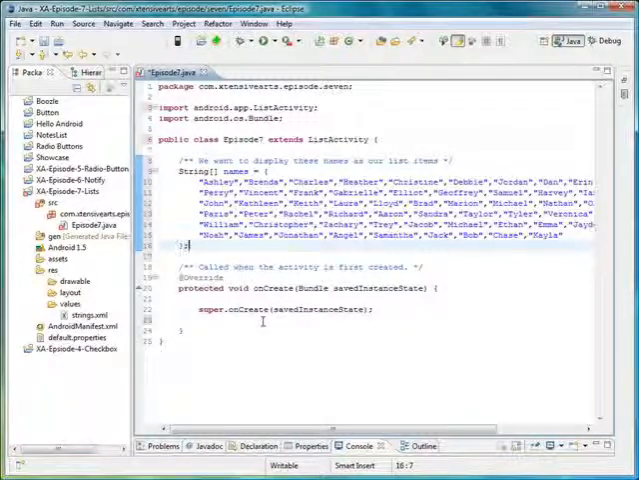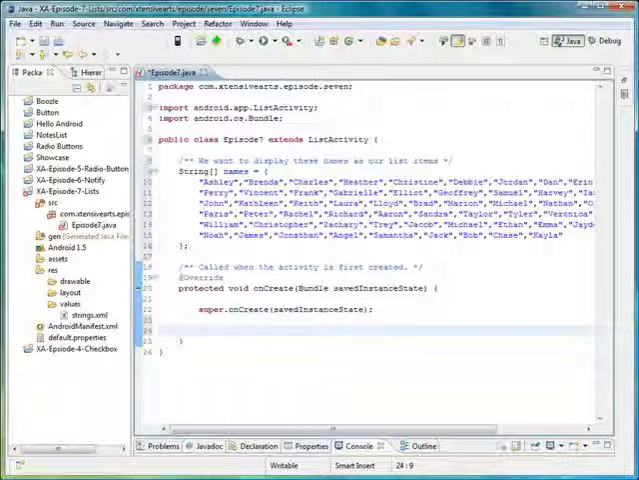So after creating that array, you want to come down here after that call to the super method onCreate. And now the first thing we want to actually create is an adapter for that list. Now imagine an adapter as some kind of interface that maps the underlying data source, which is in our case our array of names, to the actual list items.